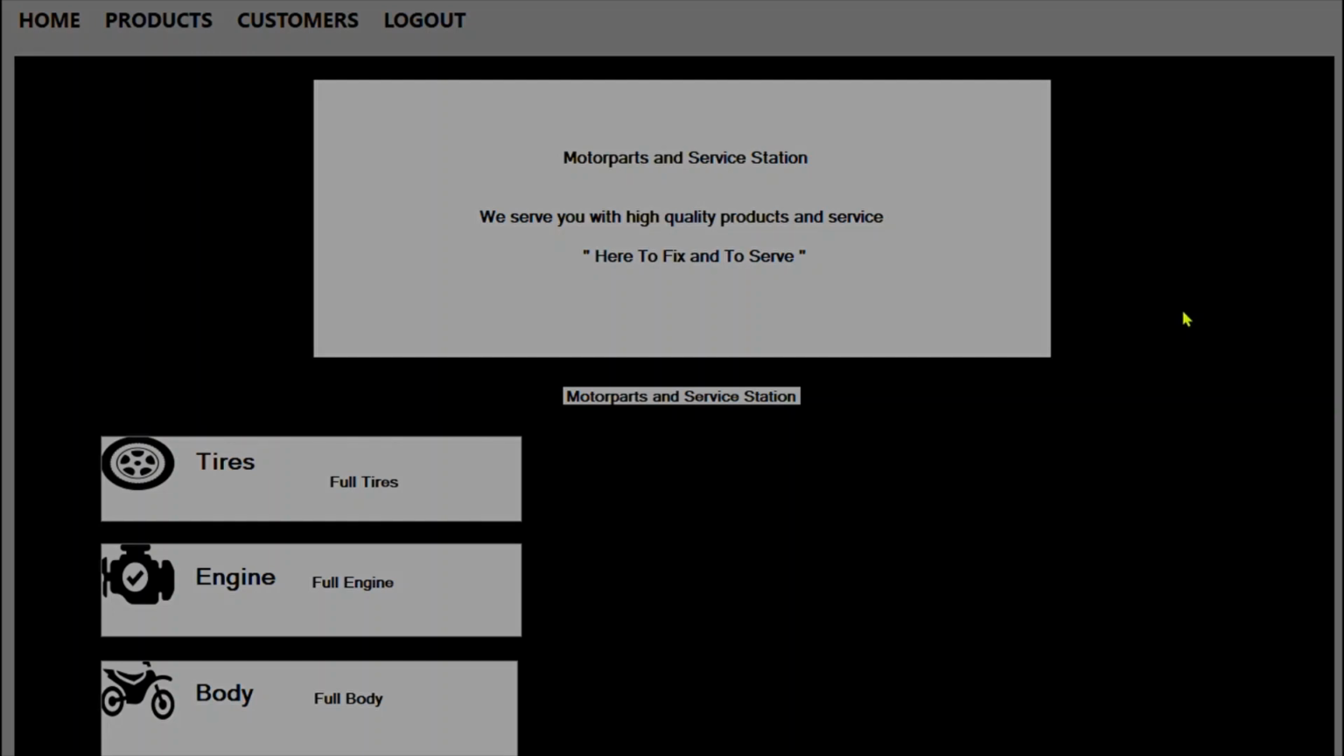Right now, we are now at our home interface for our system. As you can see, we have the menu strip for our products, customers, and then the logout. So right here, we have the theme of our system, the motor parts and service station, that here to fix and to serve, the categories for the tires, for the engine, and for the body, and the title of our system, the motor parts and service station. So then, without further ado, we will go to the products.